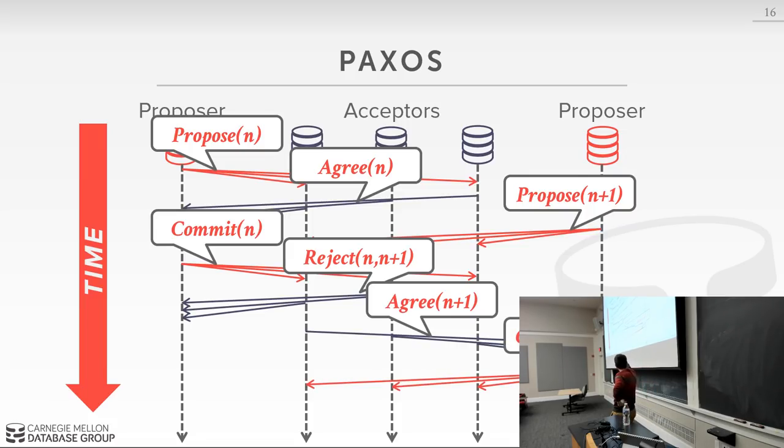And then the other proposer has to come back later on and say, all right, well, this is either the same transaction, so I'm going to try to commit it again, or I re-execute it, and now here's new information about it.